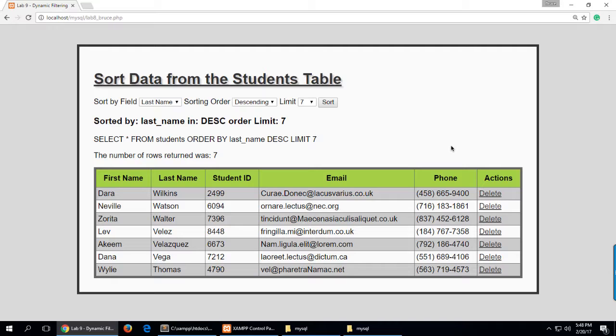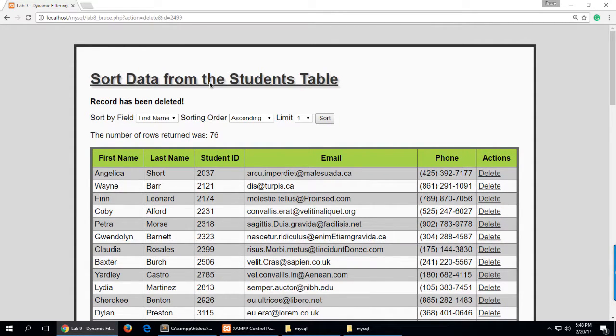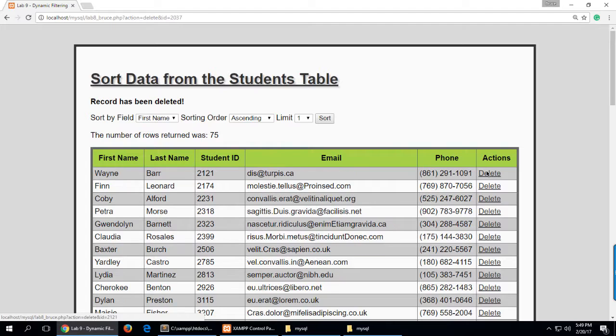So watch this. Check this out. If I click on delete here, ready? This is record 2499. I hit delete, and it's gone. It says record has been deleted. And notice the URL up here. It says action equals delete, and ID equals, I can't see it, 2499. So how about that? Let me do another one. Ready? Here's 2037. I'm going to click on delete, and it's gone.